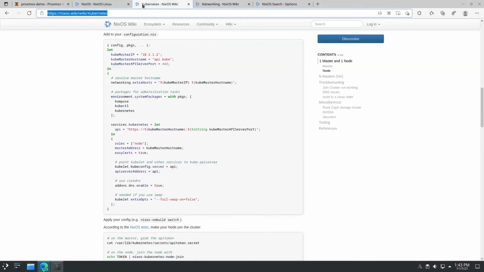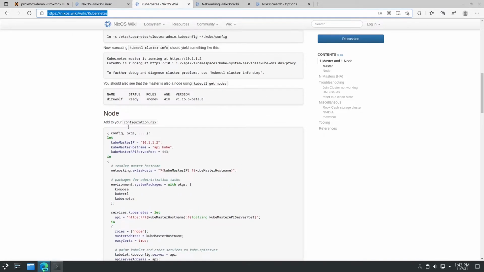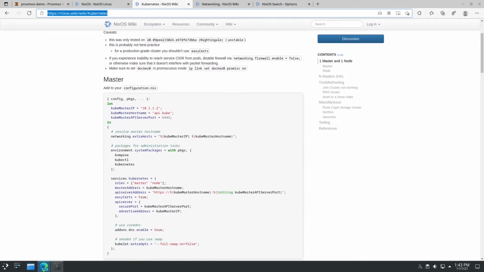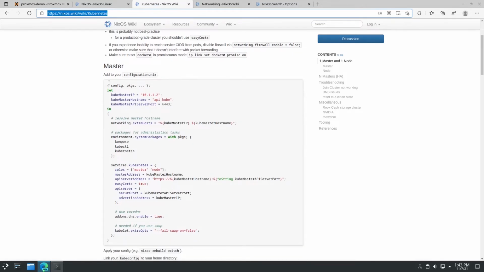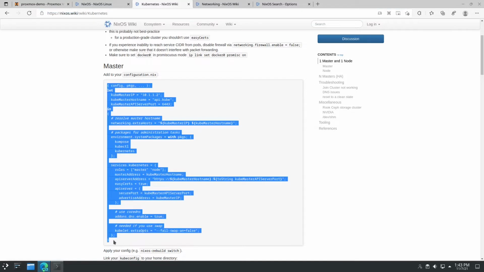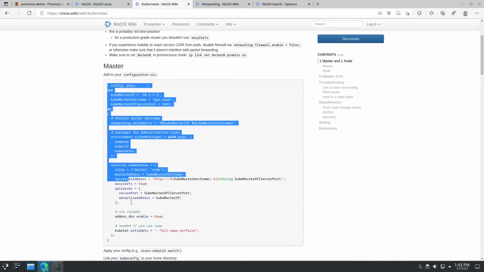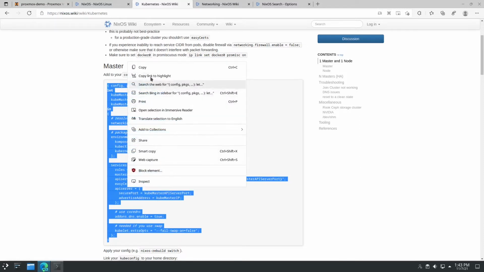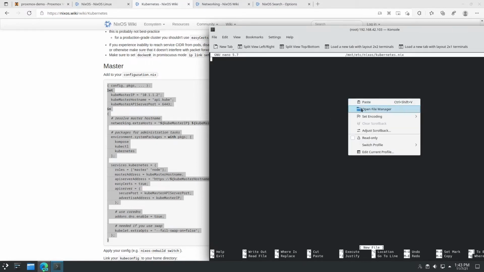So now we also want Kubernetes. Here we have an example for Kubernetes, and an example configuration for your master file. It says add to your configuration.nix, but with the way they list this here, it really should be a separate file. So we'll copy this, edit it as kubernetes.nix, and paste all this in here.